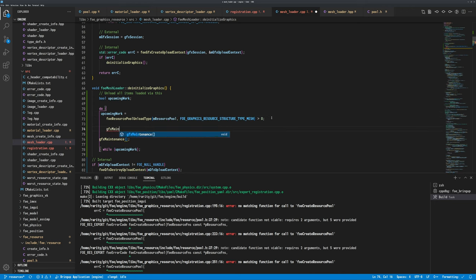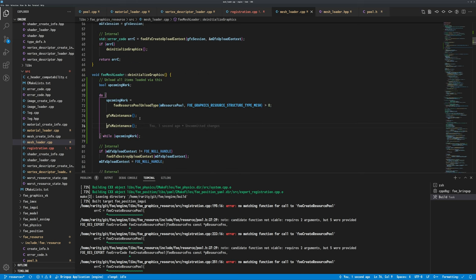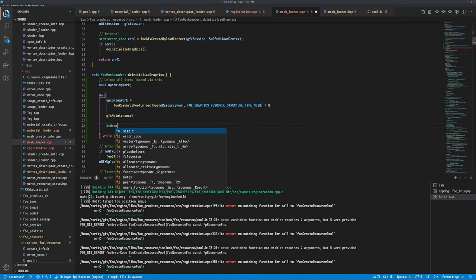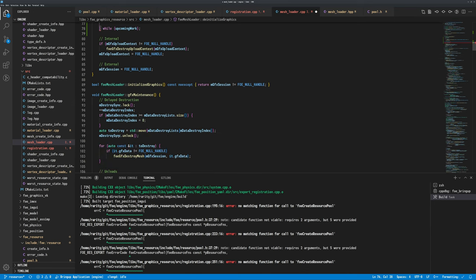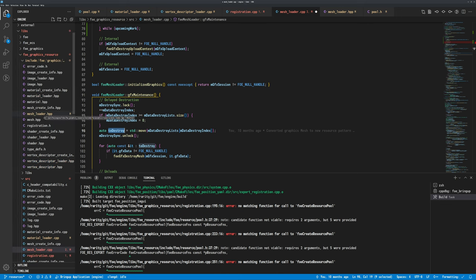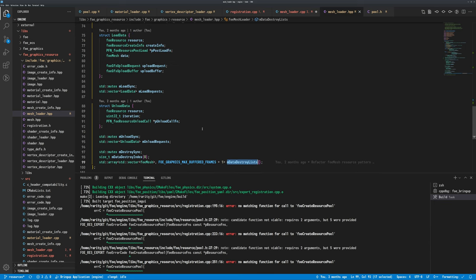And we do graphics maintenance locally, and then we run, because this needs to be done before I remove the graphics context that I can work on. So do I not have, maybe I have a... no. Oh, here's the data destroy lists. Okay. All right.